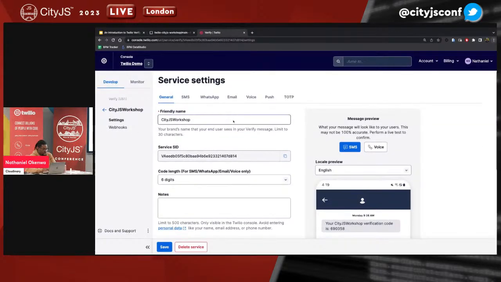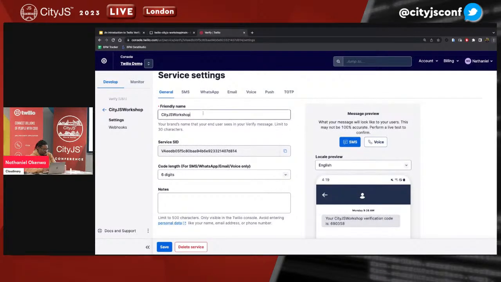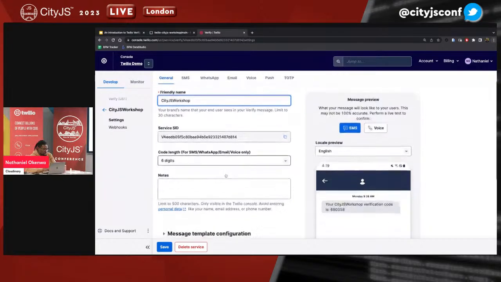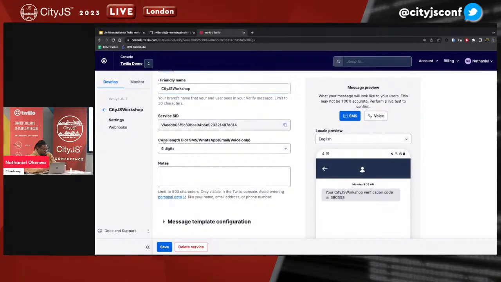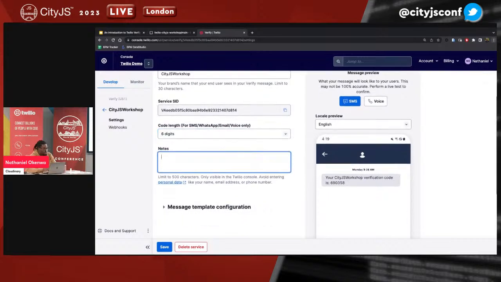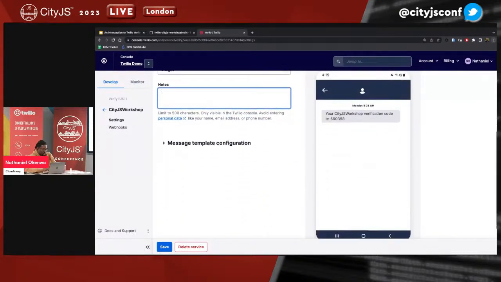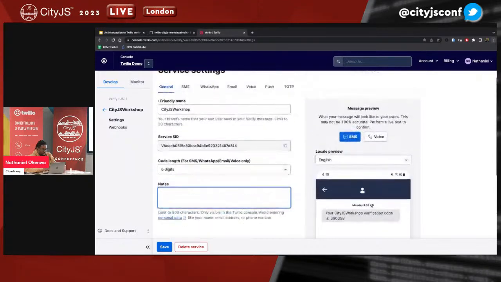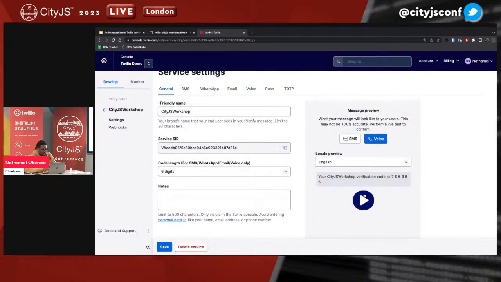And when you set it up, you're going to see a couple of things. It's got a friendly name. We've got this service ID, which we will be using later. We have a code length, which is, for example, how many digits you want in your 2FA code. And you can also add some notes. What's really cool is you get this nice little preview of what it'll look like in text. You can also preview what it'll look like with voice. JS Workshop Verification Code, 766365. So that's if somebody wanted to do the phone call.